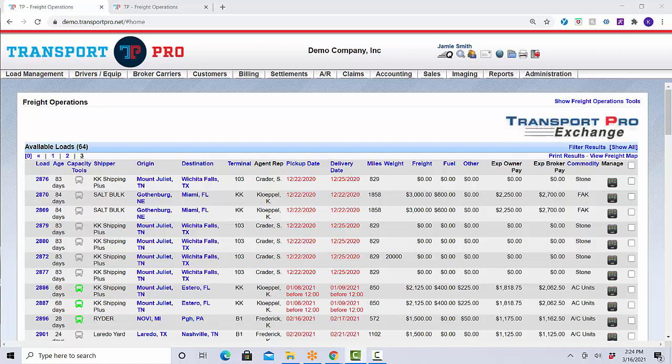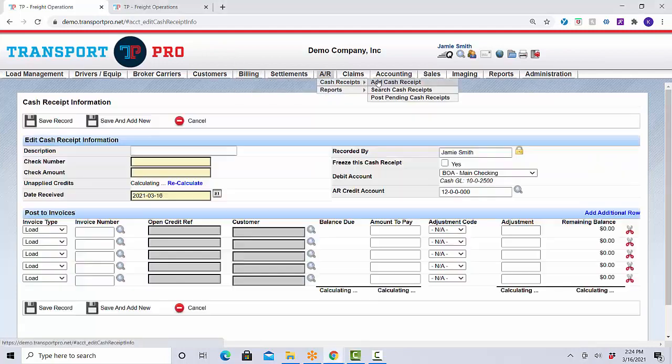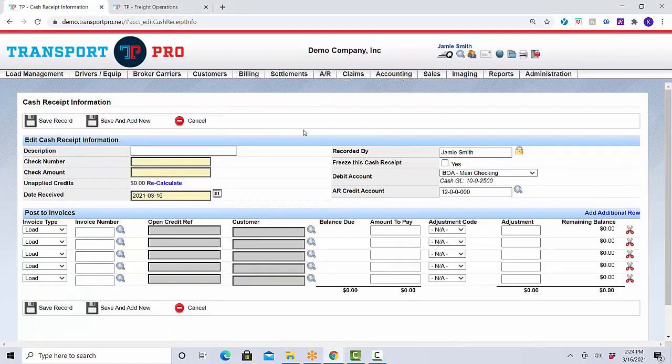Let's add a cash receipt. To do this, go to AR, Cash Receipts, Add Cash Receipt. We'll take a look at the cash receipt entry screen and run through an explanation of fields. The yellow fields are required.